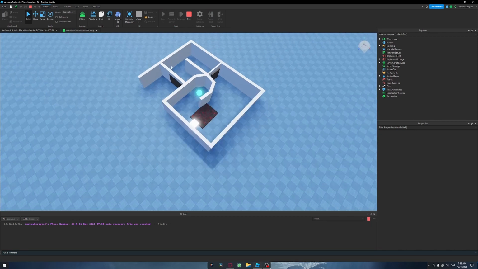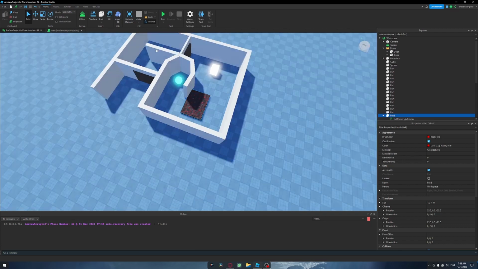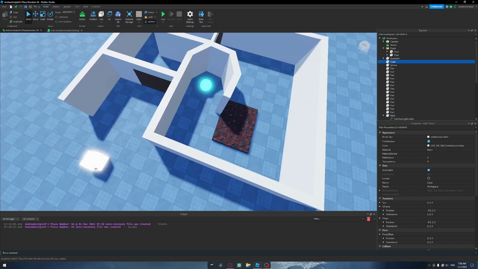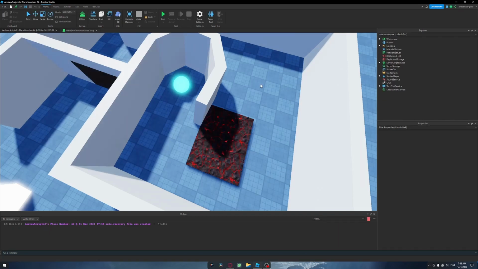So I think that's it for today. I've covered everything I wanted, and we have now some working doors and some lava that the cube won't walk on, and basically that's it.